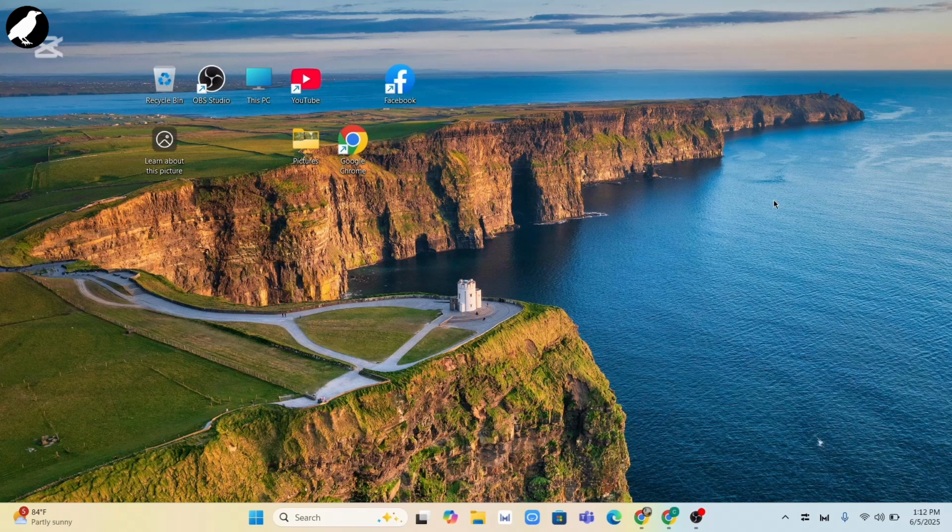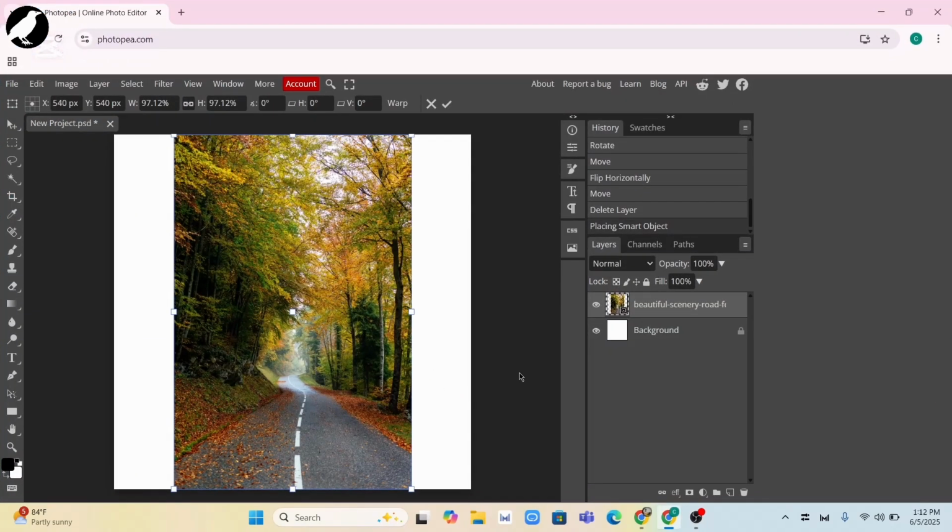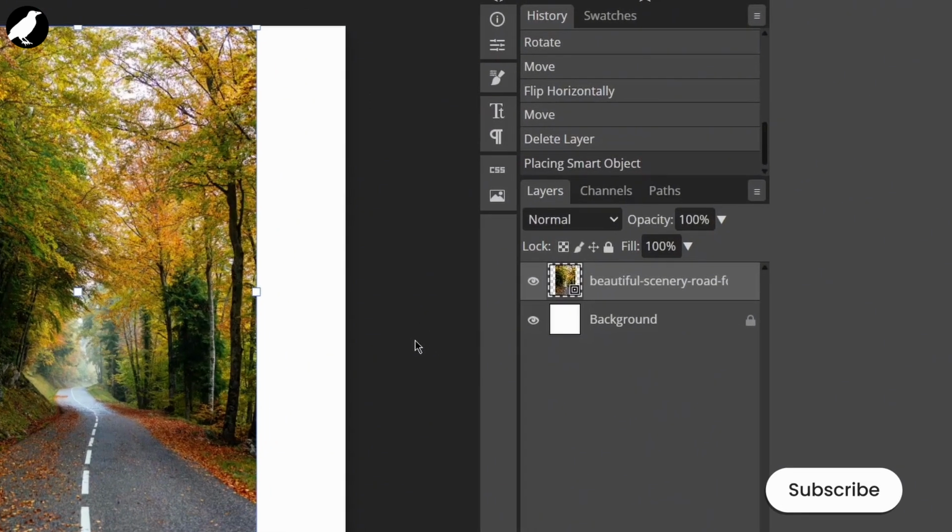Today I will show you how you can flip an image in Photopea. So let's get started. In this process, after you open Photopea, from this interface, if you want to flip the image, you just have to select the layer of the image. Move to the right-hand section and click on that photo layer.